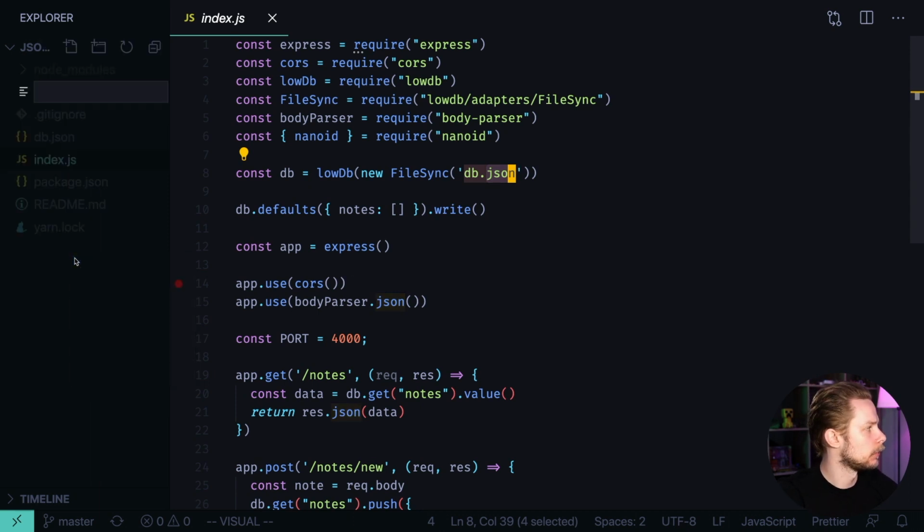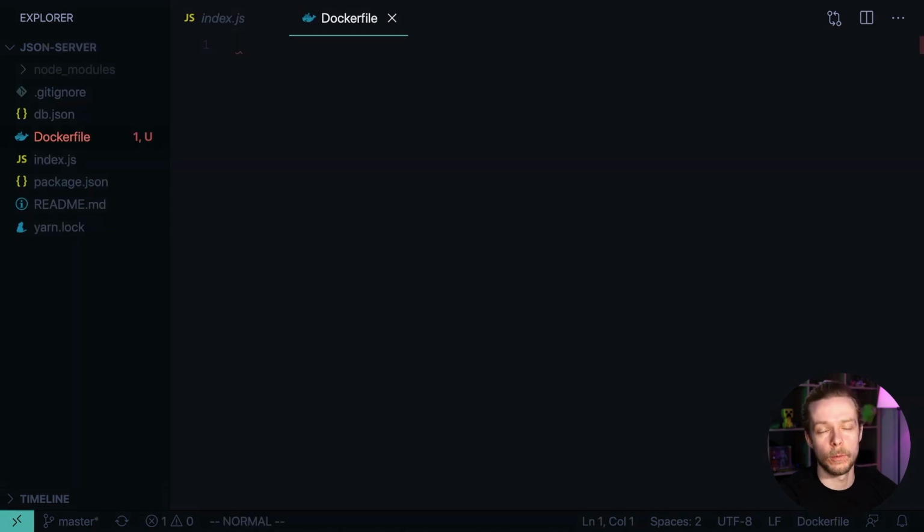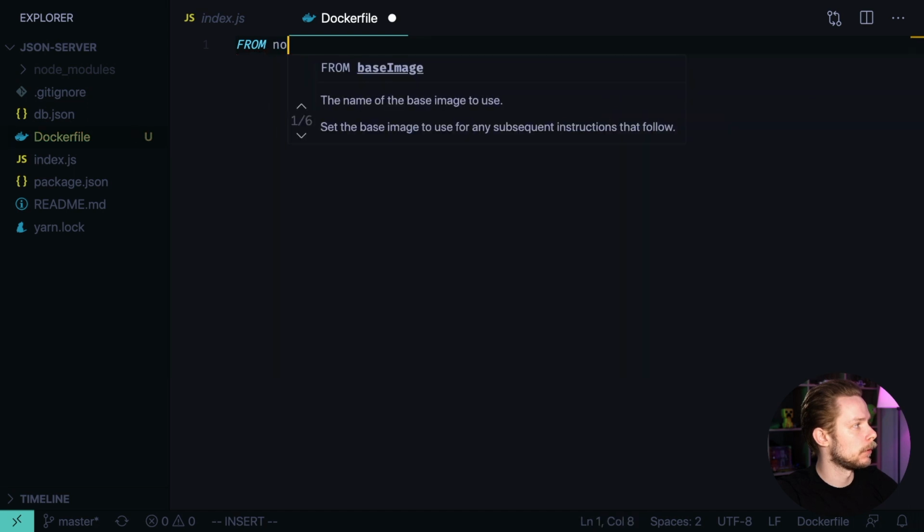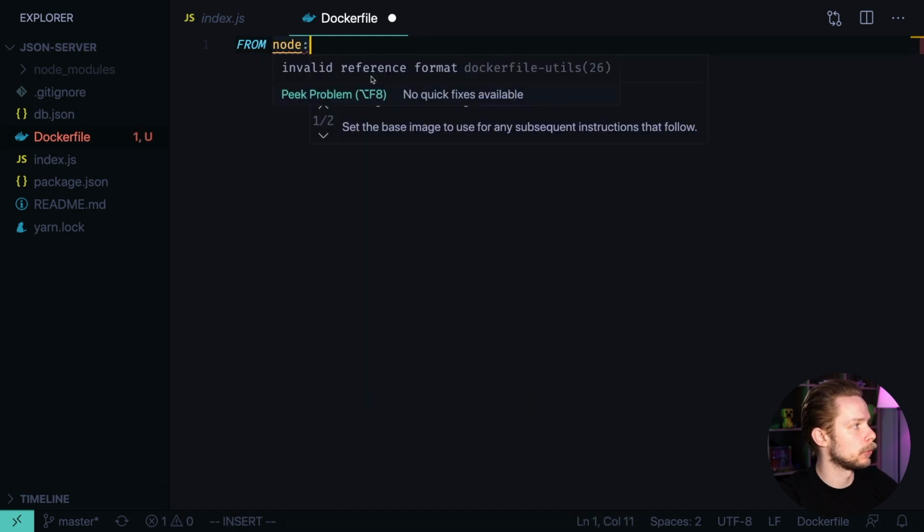New file, Dockerfile. Then we need to pick what image we want to base it upon. And we want to base it on a Docker image that already has Node installed. So we say FROM node, and I don't know what version we should pick, so let's go to Docker Hub and see what the latest Node Docker image is.